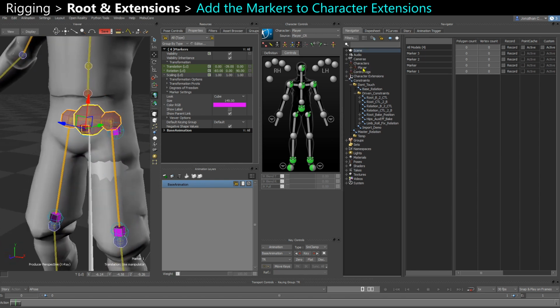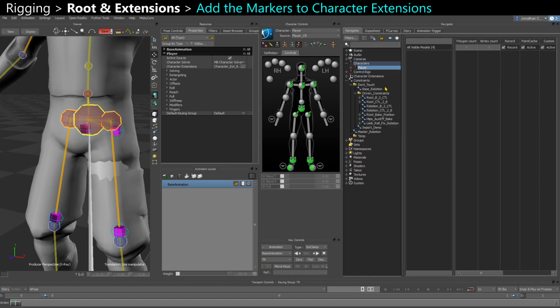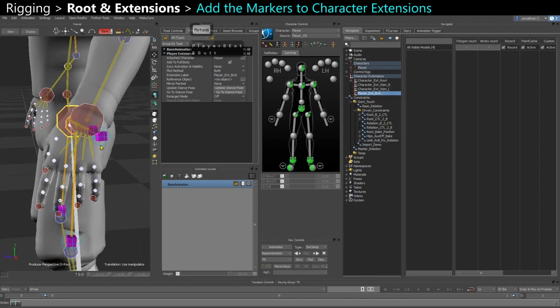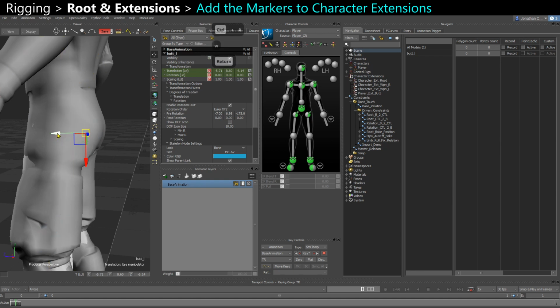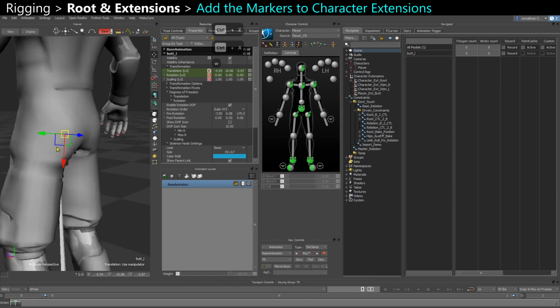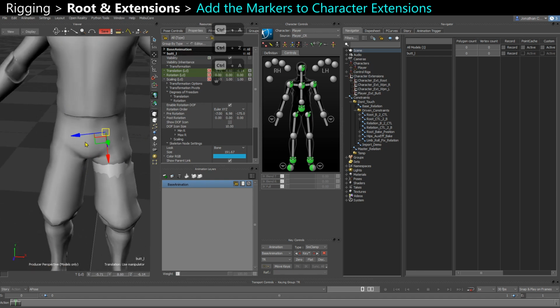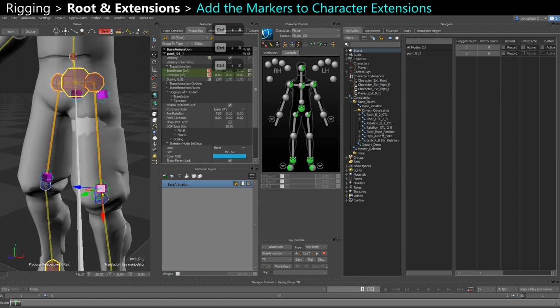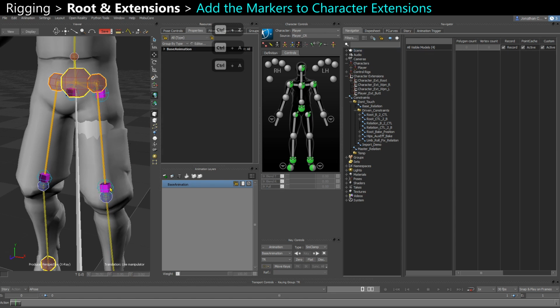So on my character, I'm going to right click, create character extension, maybe have a player extension butt. So those are muscle deformers for the butt. You could have that for bicep, for shoulder, whatever. And I have some for the pants.